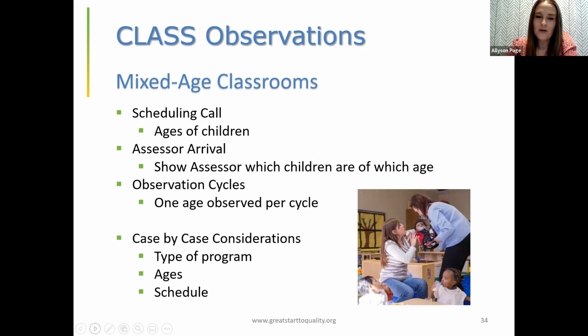It is important to note really quick that all classrooms observed in a program must score the minimum score to achieve demonstrating quality, which was touched on by Kristen earlier. Okay, so like it was mentioned in the last slide, there will be a phone call from your assigned assessor at the beginning of your window.